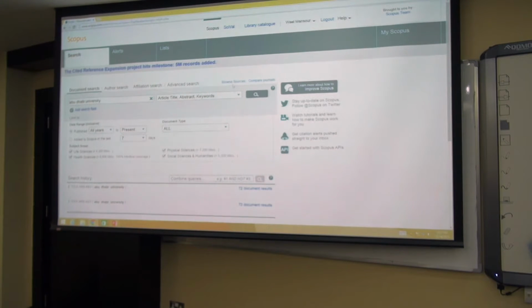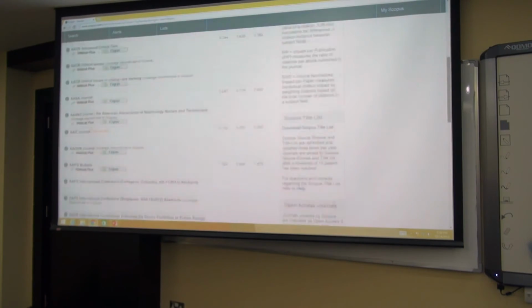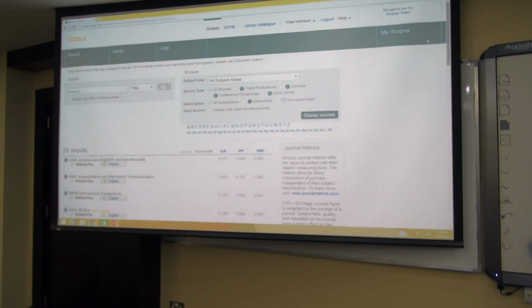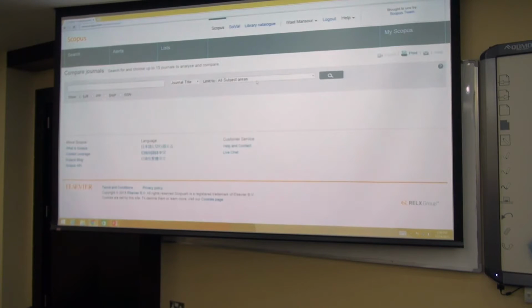And then here we can also browse the sources of information within Scopus, the list of journals. So these are the list of journals within Scopus. You can select a subject area, or you can start alphabetically from here, or you can search within a title. You can also compare journals. So you can select any journal.